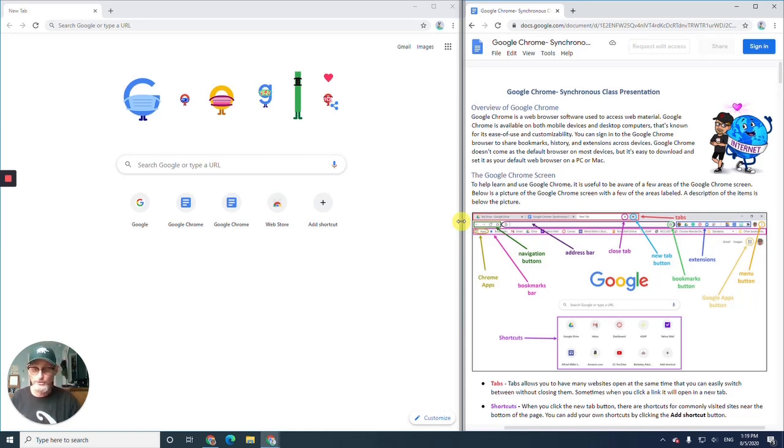Now that depends. There's no such thing as really extensions on a cell phone, but they have extensions on different types of computers. Google Chrome doesn't come as the default browser on most PC devices, but it's easy to download and set as your default web browser on Mac, PC, or even mobile devices. Because if you have an iPhone, it comes with Safari. On Android, it does come with Google Chrome.